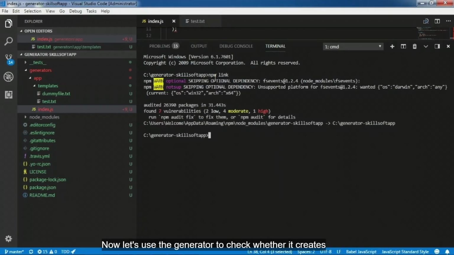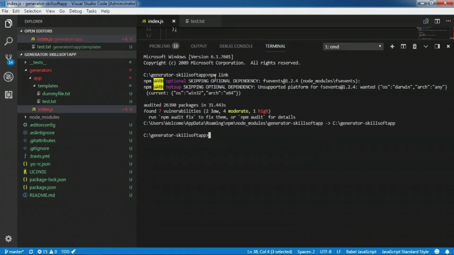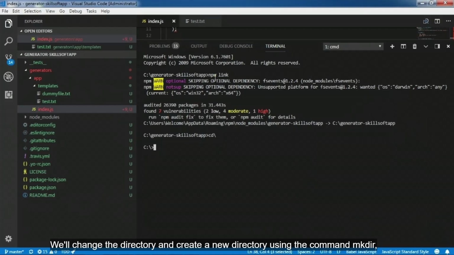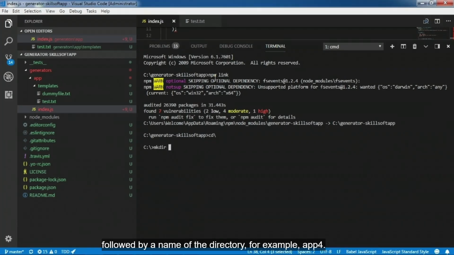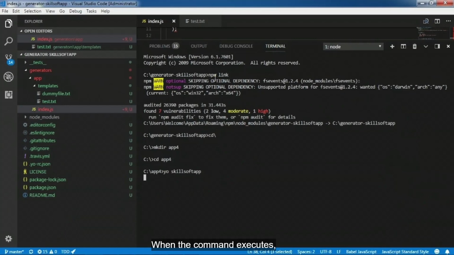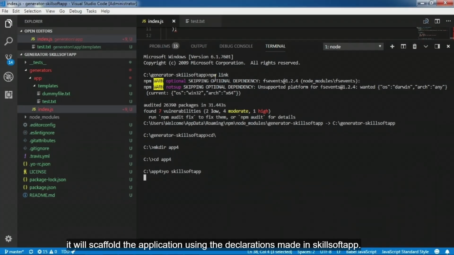Now let's use the generator to check whether it creates the file which we have specified in the generator or not. We'll change the directory and create a new directory using the command mkdir, followed by a name of the directory, for example, app4. Then we'll change the directory to app4. In order to test whether the generator creates the file, we'll run the command yo skillsoft-app. When the command executes, it'll scaffold the application using the declarations made in skillsoft-app.